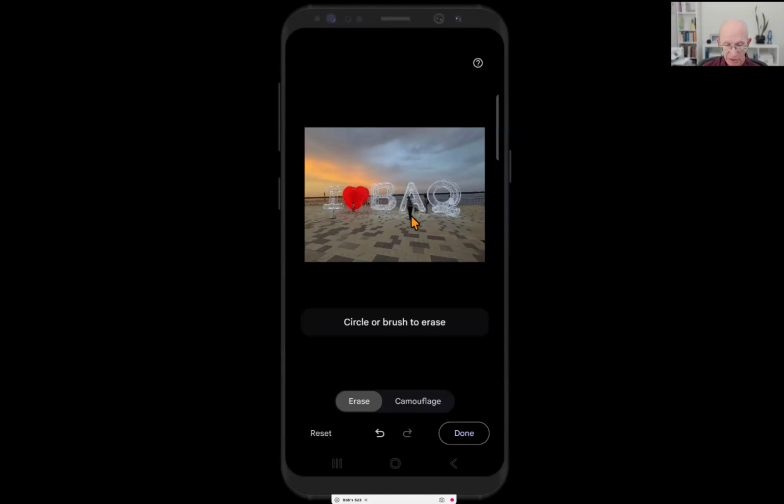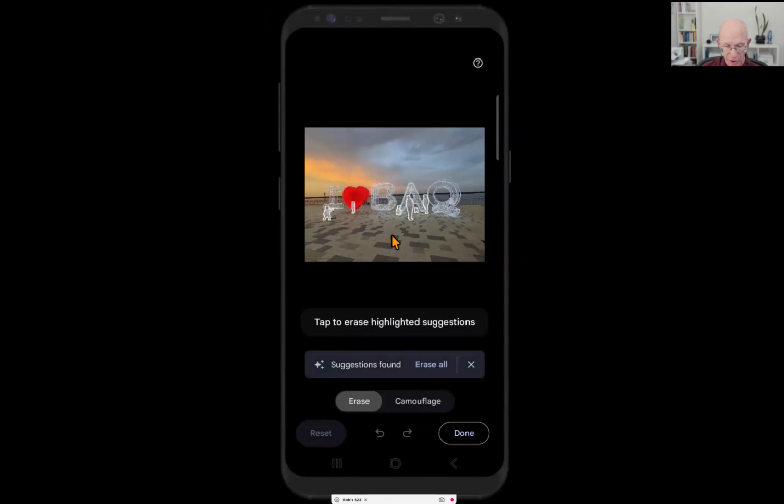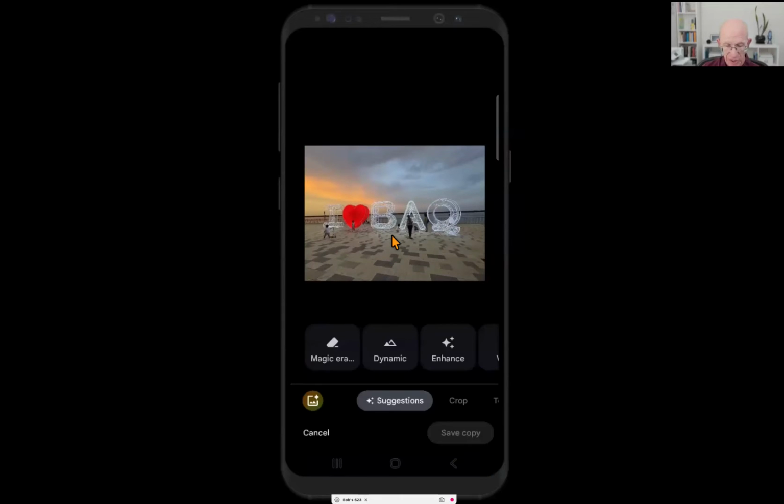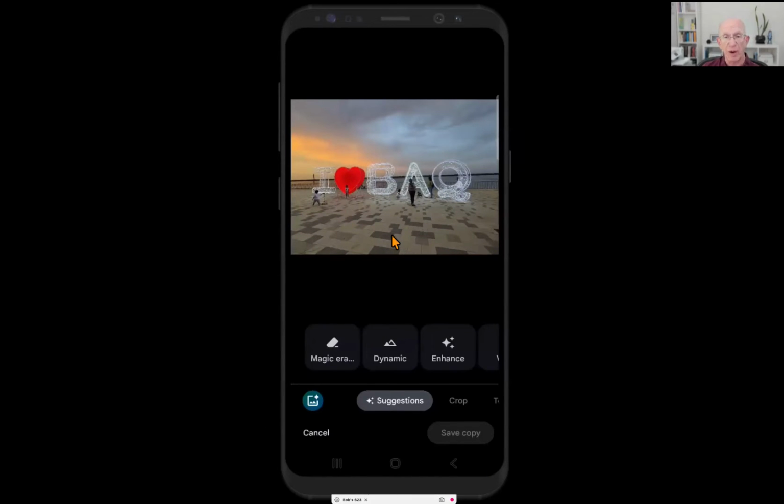So I can tap erase all that I suggested, and it starts to fill out of this. Kind of an interesting approach to take with your picture. So if I go back to reset and I'm done, the original photo will be there.